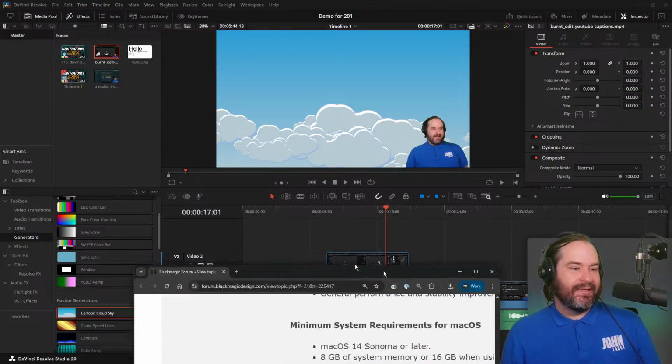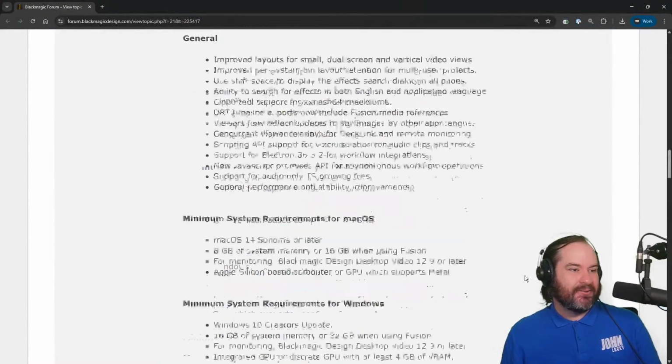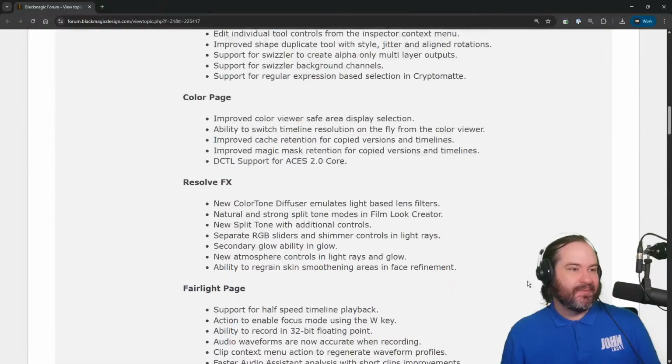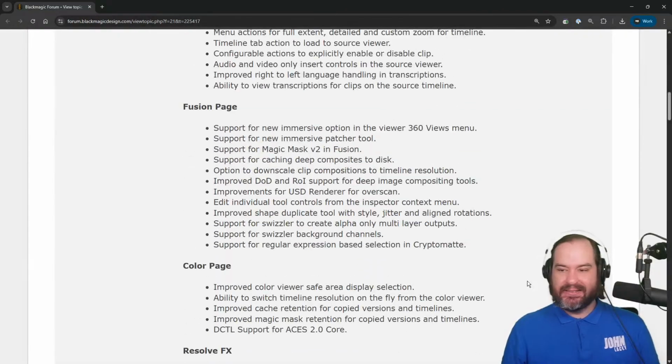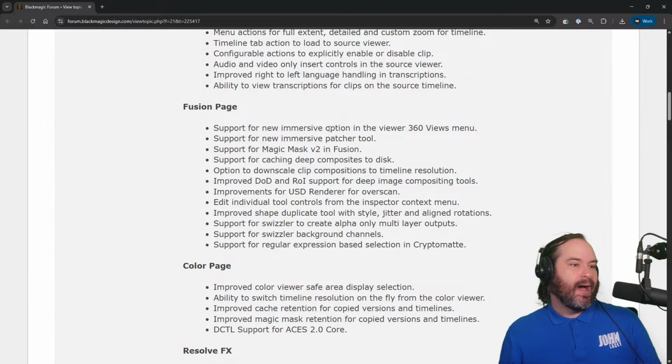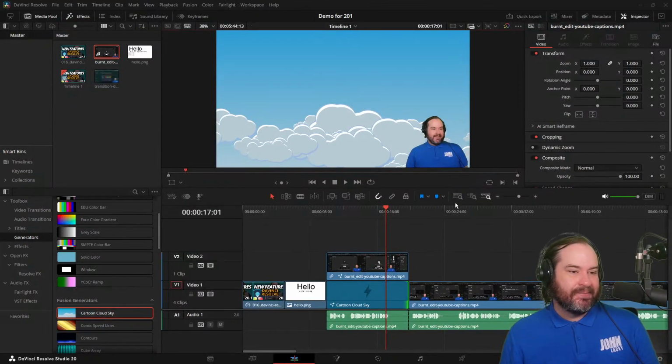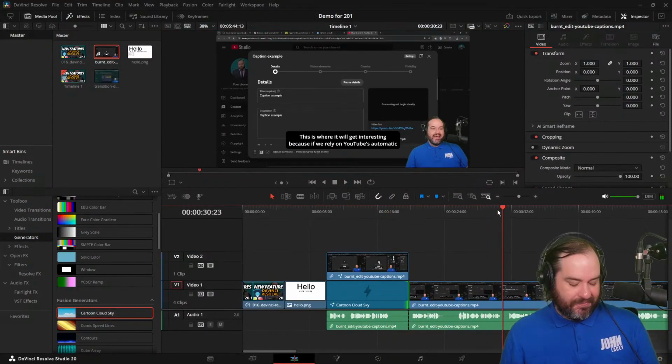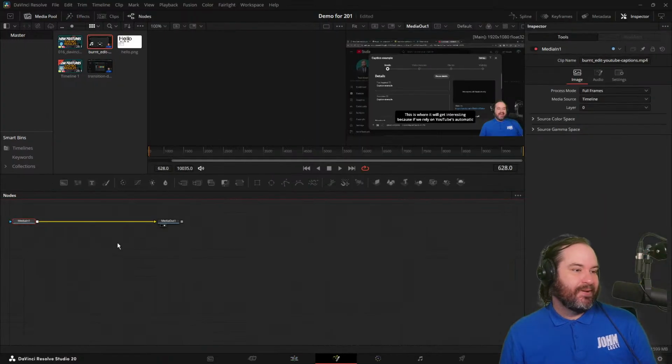All right, so let's go back to our magical list of things here, because I just want to see what other exciting things we can explore. So support for Magic Mask version 2 in Fusion. So I don't know. That's going to drive me nuts, and I feel bad that I haven't had time to sort of figure that out properly. So I'm going to try one more time. Let's just see if we can suss this out together.